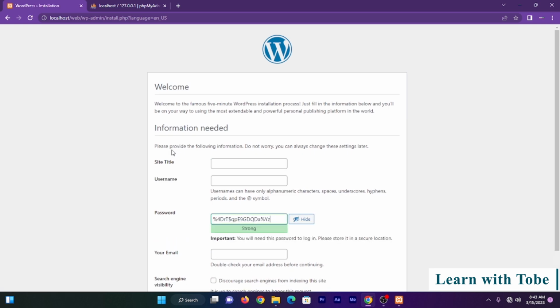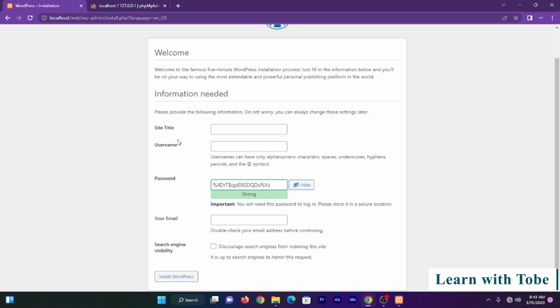Even if everything didn't go well, it won't come to this side. It would tell you that your database name is wrong or something. Okay, so right now, it's asking you for the name of your website. What is the name of your website? Let's say to be teach. All right, so my name is to be teach. All right.